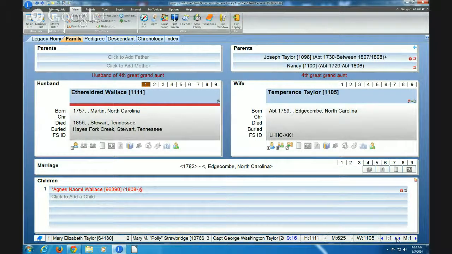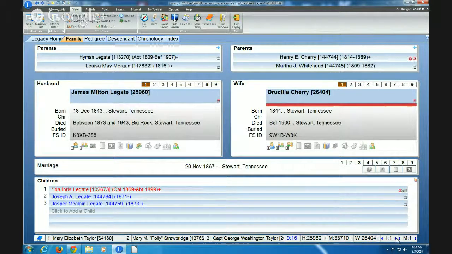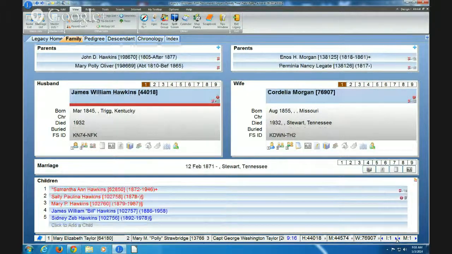Let's look at the next one. So you just click on the little blue arrow again. There's the next one, and so forth. So you can just go right through your database that way. Okay. So that's how you can do it.